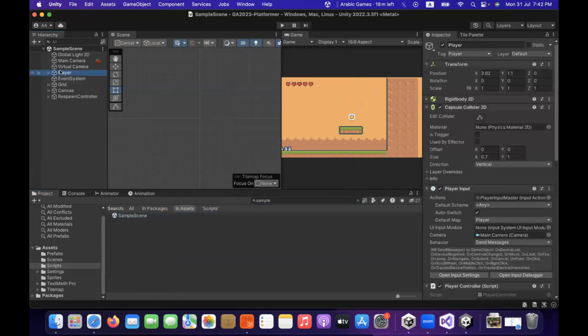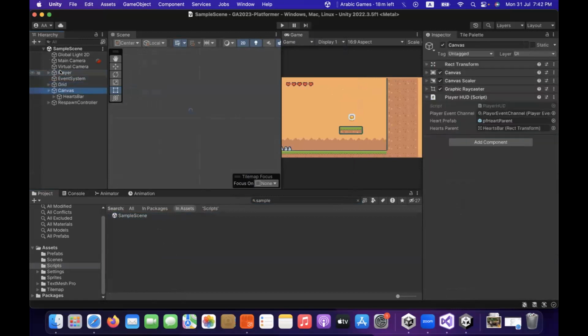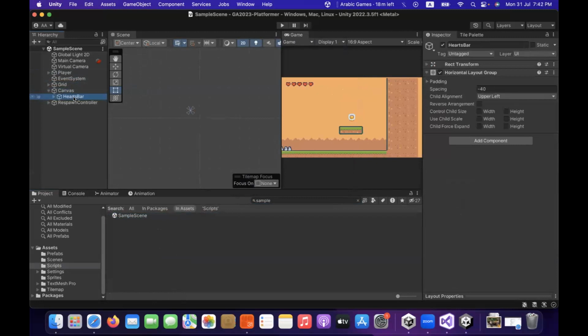All right. So inside the canvas, as you can see over here, we've got a canvas. And inside it, we have the hearts bar. So the hearts bar is this bar of hearts. And we named it this way because this makes sense and we are smart. As you can see, we gave this object something called a horizontal layout group. So can anyone guess what a horizontal layout group does? It's pretty self-explanatory, isn't it?